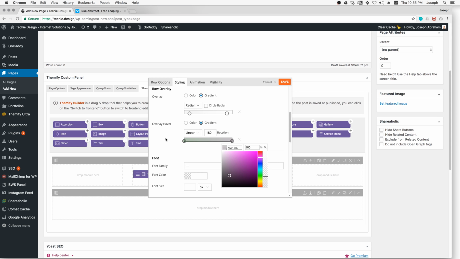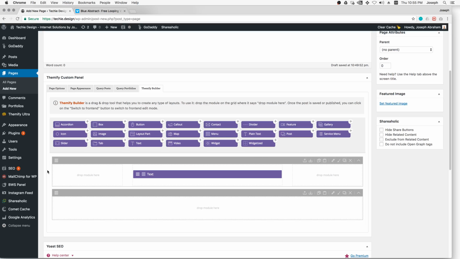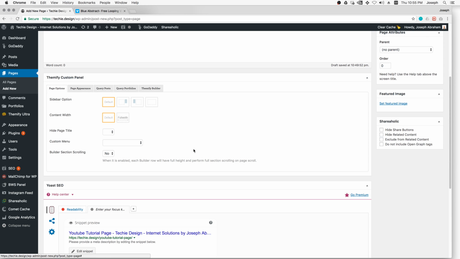We're going to have a little bit of a colored overlay when I actually mouse over the image. And you'll see how this kind of works. Let's go ahead and save that. And the third thing we need to do is adjust the page options to make sure they line up with what we want.